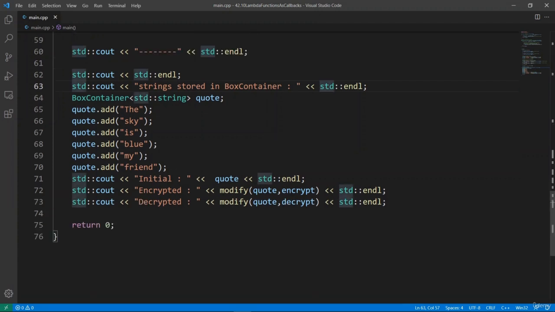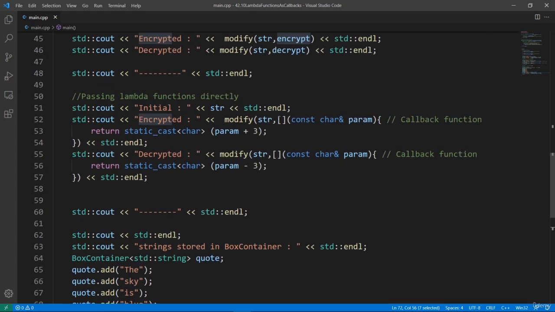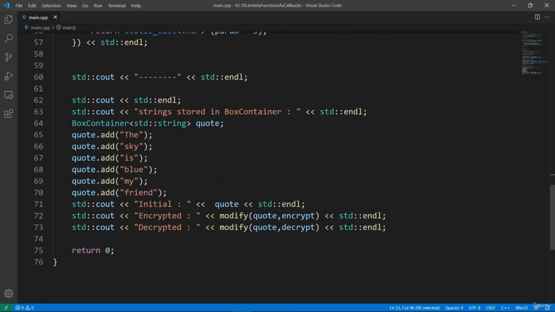Again, the main message is that we are using our Lambda functions as callbacks, and this is working really well. If you want, you can even pass Lambda functions directly in place like we did here, and that's going to work really well as well. Let's go down and set up another example. We're going to put our separator in place.